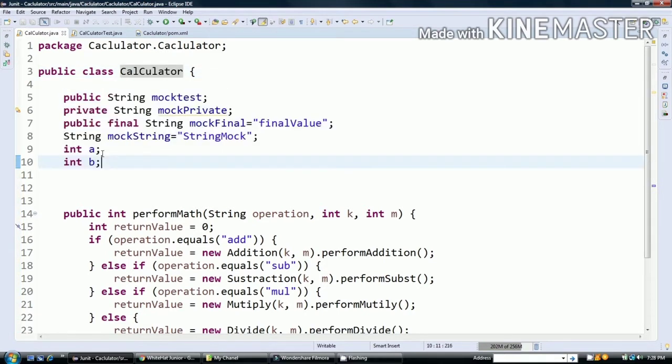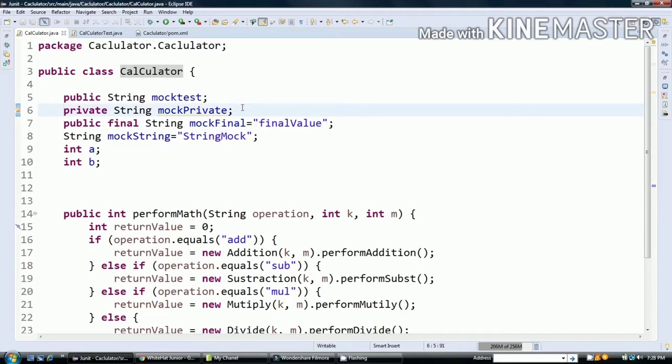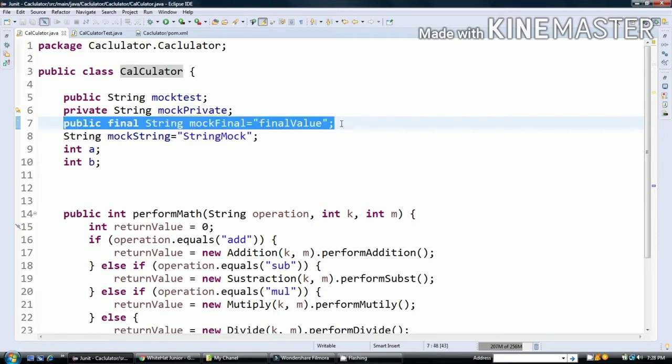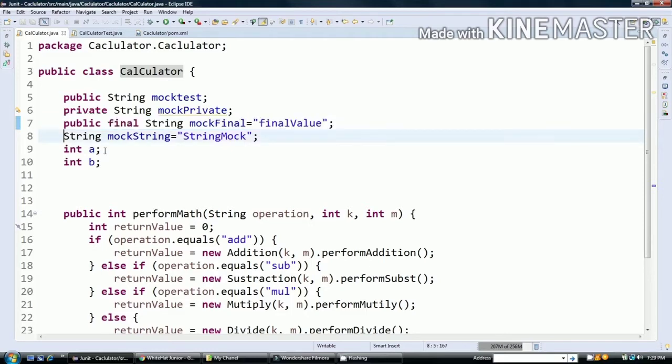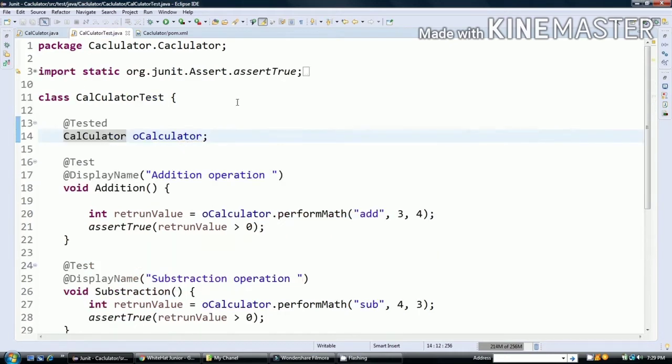As you can see, we have declared 5 variables here. One is public String mockit, to which we have not assigned anything, and another one is private String mockPrivate, which also we have not assigned. Then a public final, which we have assigned with a final value, and then the String mockit we assigned with the string mock. And you can see the last two variables, int a and b, we have not assigned to any value. Let us have a look at how the @Tested annotation will work.